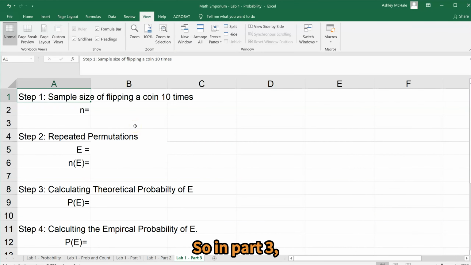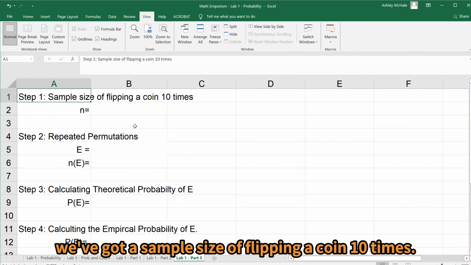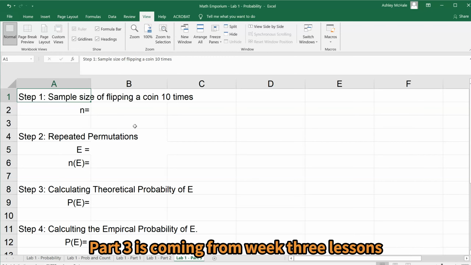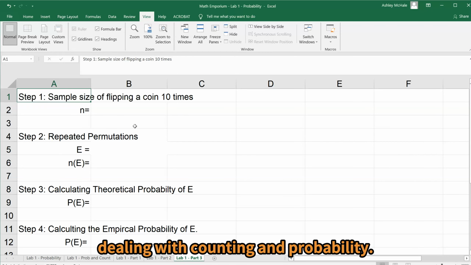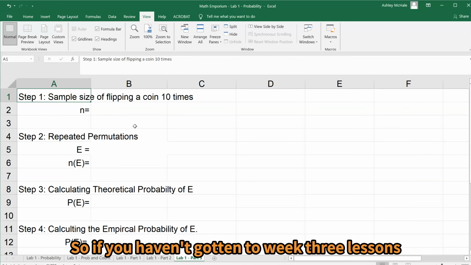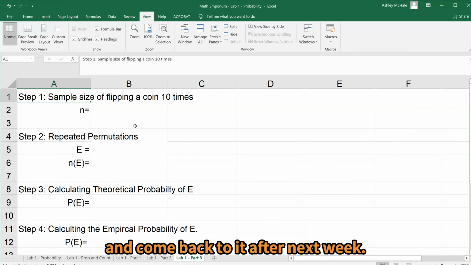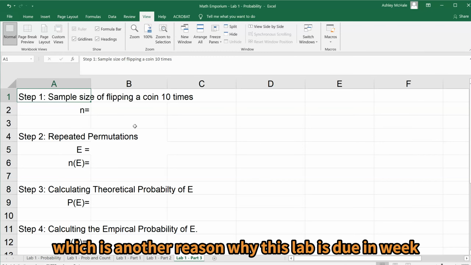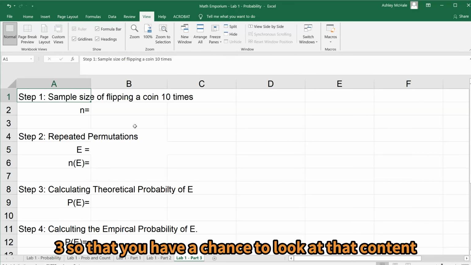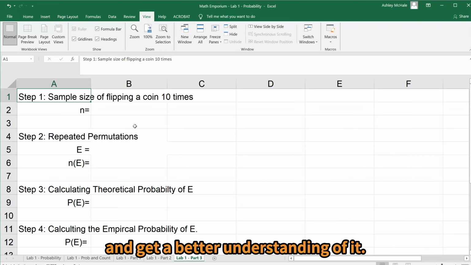So in part 3, we've got a sample size of flipping a coin 10 times. Part 3 is coming from week 3 lessons dealing with counting and probability. So if you haven't gotten to week 3 lessons yet, that's okay. You can wait on this particular step and come back to it after next week, which is another reason why this lab is due in week 3, so that you have a chance to look at that content and get a better understanding of it.